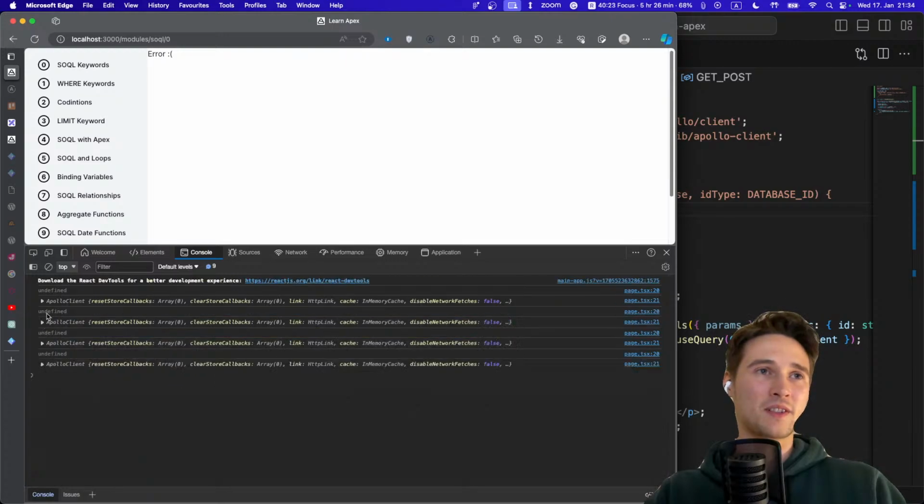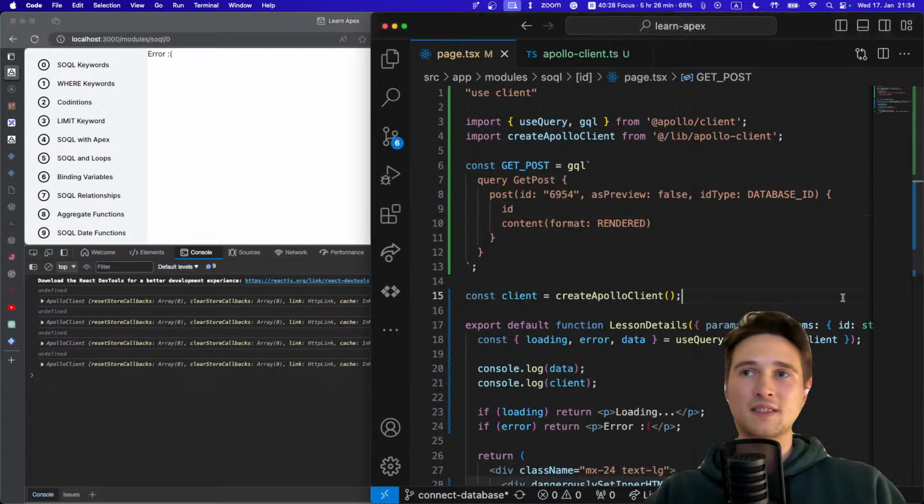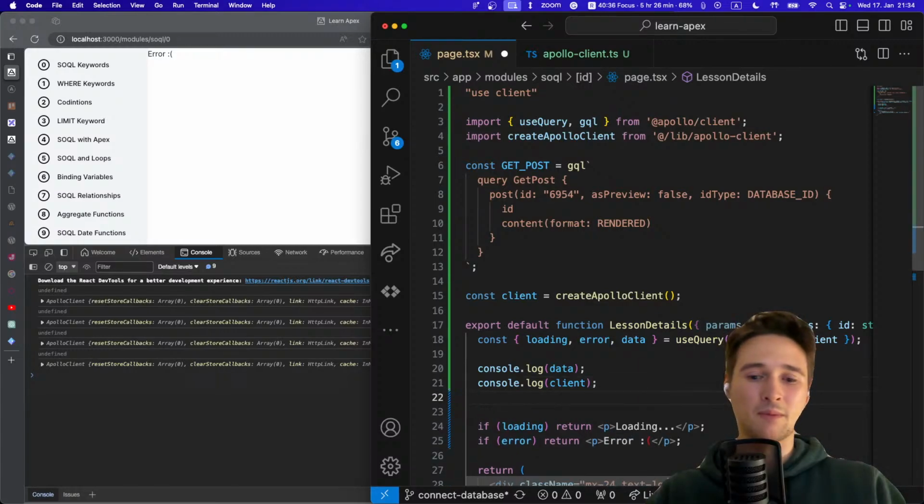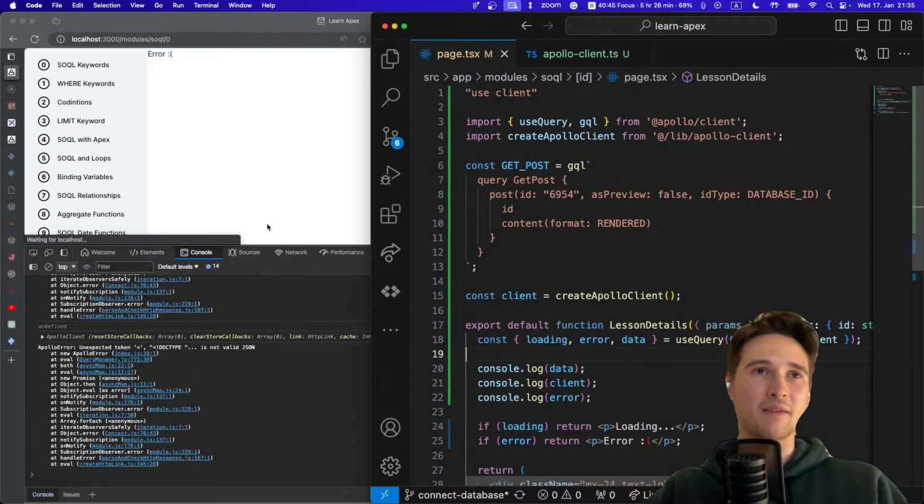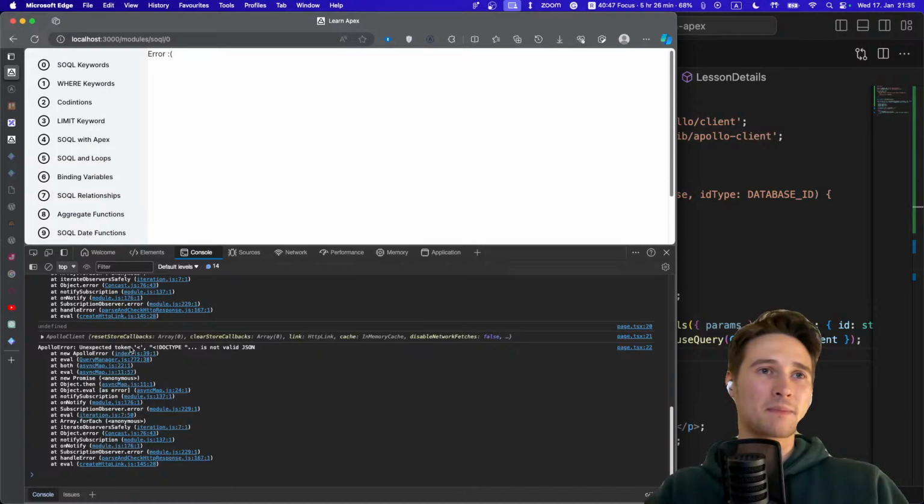Okay, so the first thing, the data is undefined, and the client is something blah blah blah, and I get an error. It would be nice to see the error. Why am I logging everything except the error? Doesn't make sense. Okay, let's log everything. That's fine. Unexpected token doctype is not valid JSON.